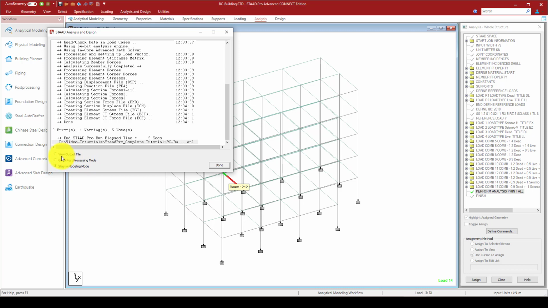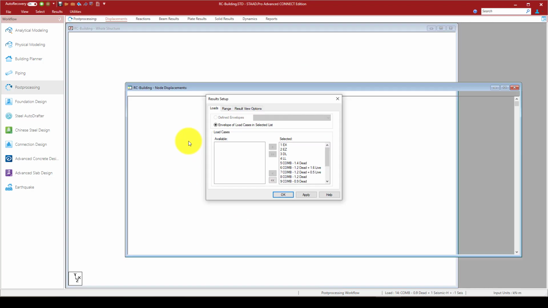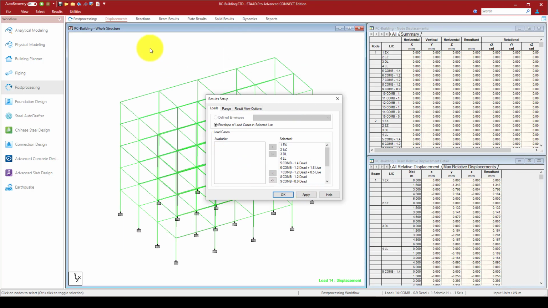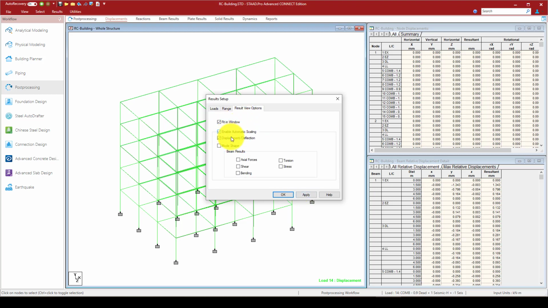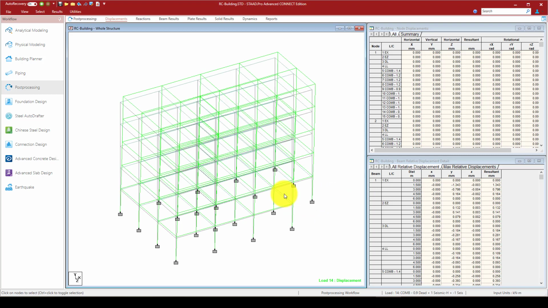So first, let's go to the output, go to the post-processing, and if I go there, you can see we have this one, and I want to enable the automatic scaling, so the shear, bending, stress, torsion, and apply, and okay. And you can see the first displacement here during the X, and this is the horizontal displacement.